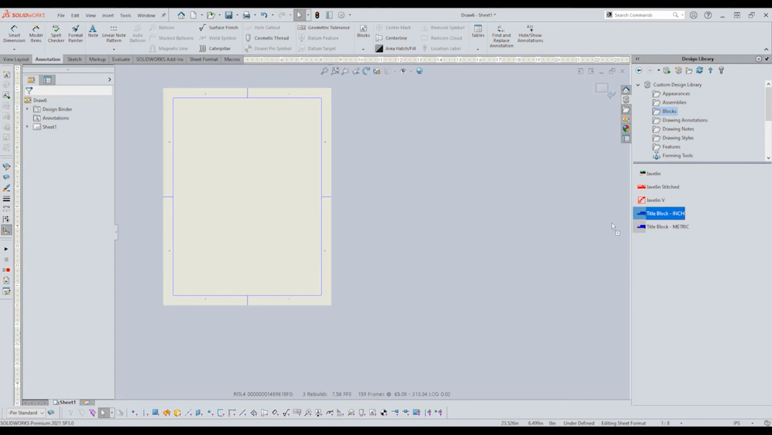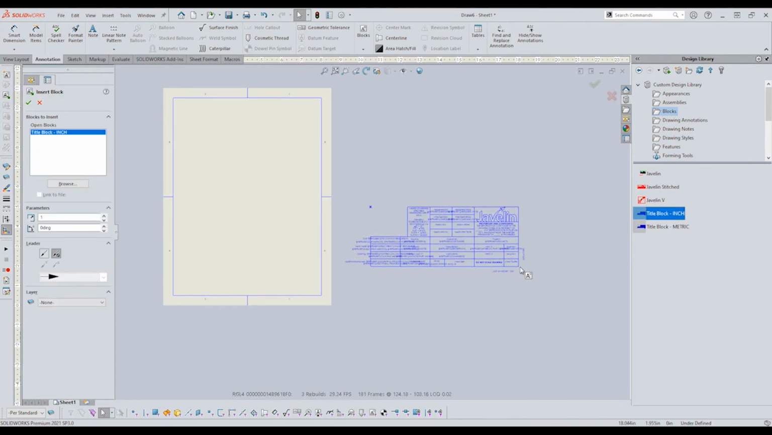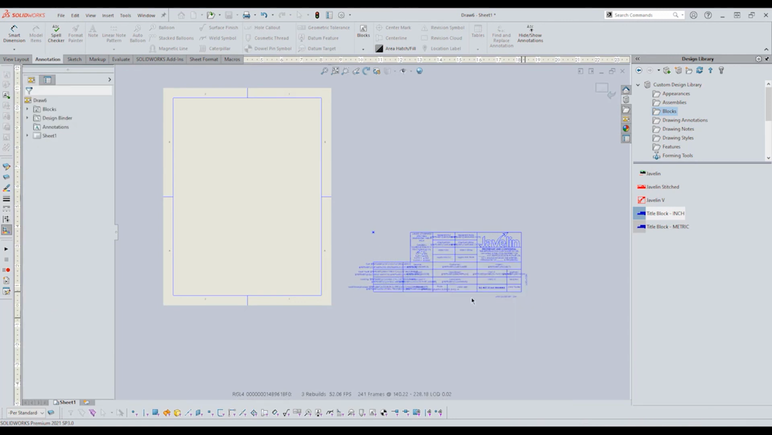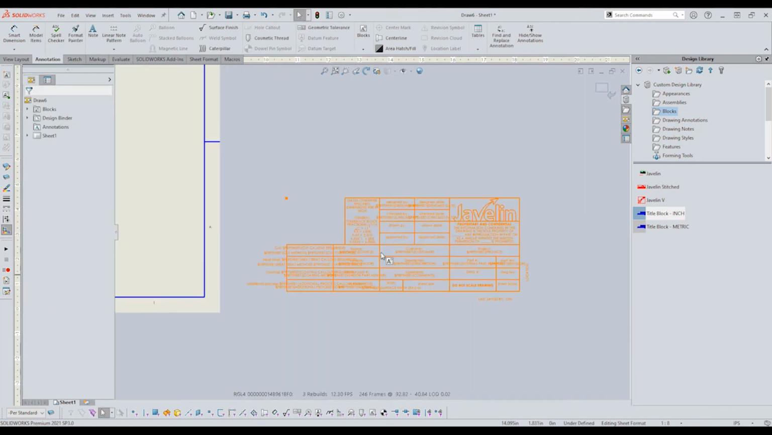I've gone ahead and I've saved my title blocks as a block. So on every new sheet size that I generate, I just have to drop my block in.